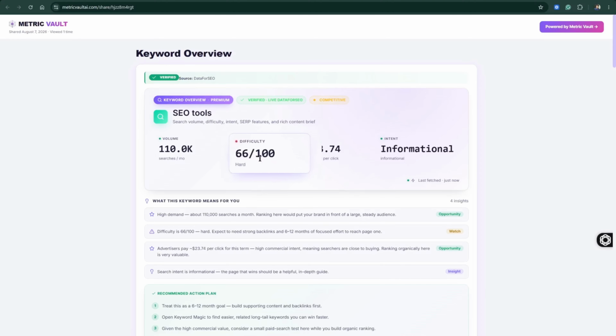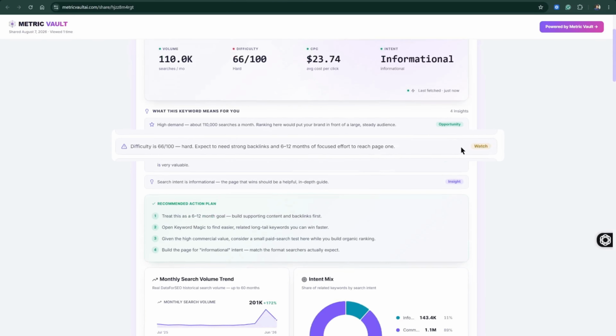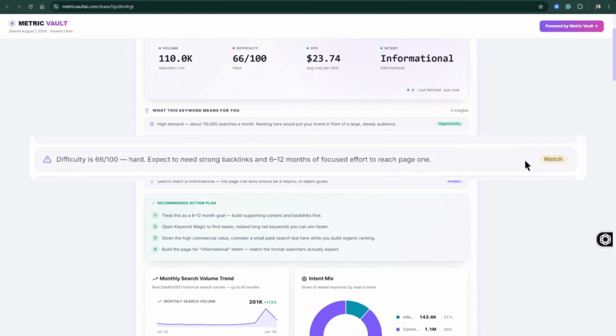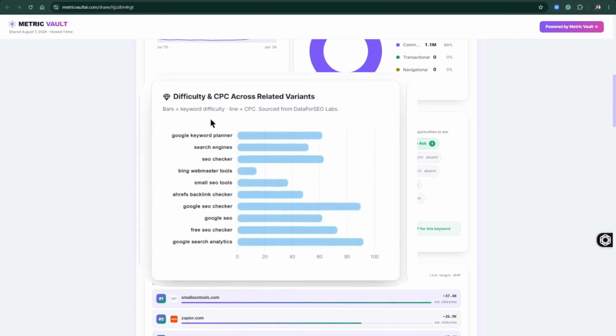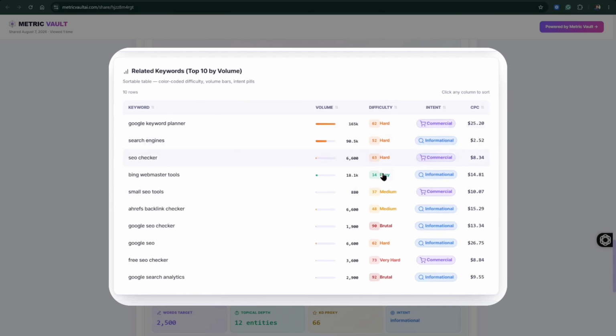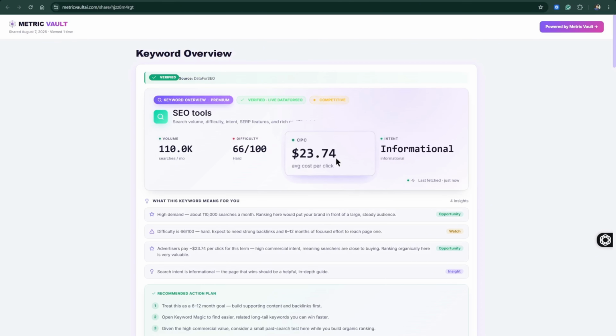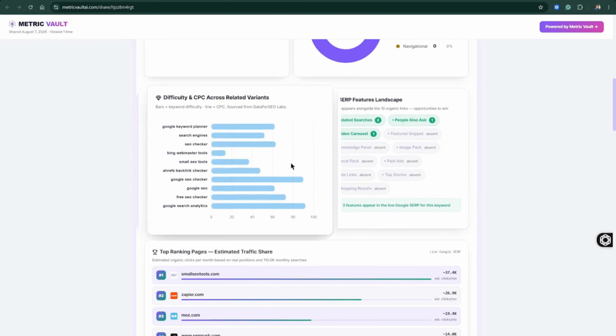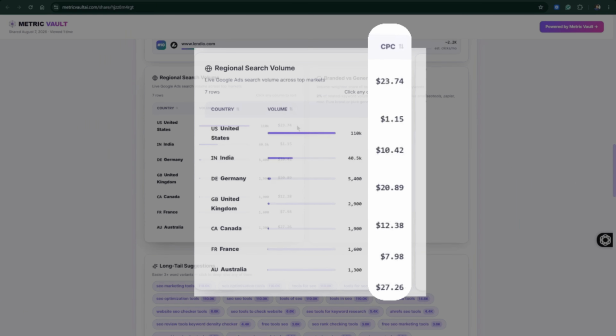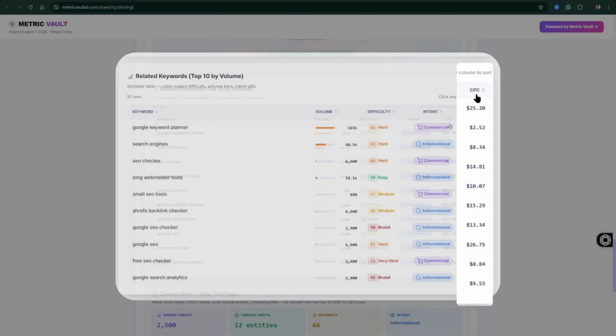Keyword difficulty. This score estimates how difficult it is to rank on Google's first page. Lower difficulty generally means an easier opportunity, while higher scores usually require stronger authority and backlinks. CPC. You'll also see the estimated cost per click. A higher CPC often indicates that advertisers value the keyword because it has stronger commercial potential.